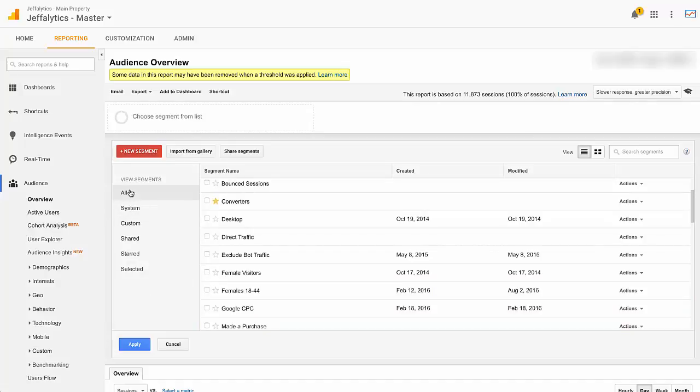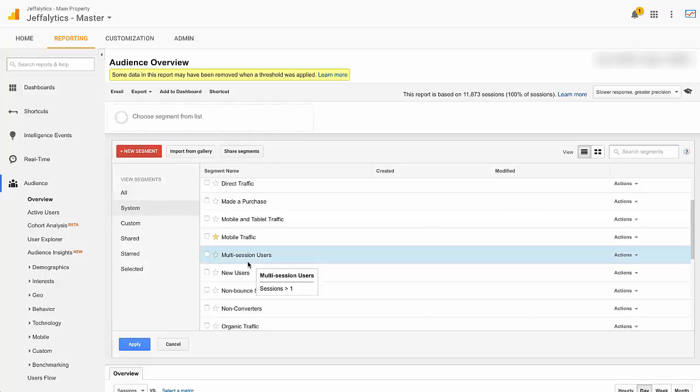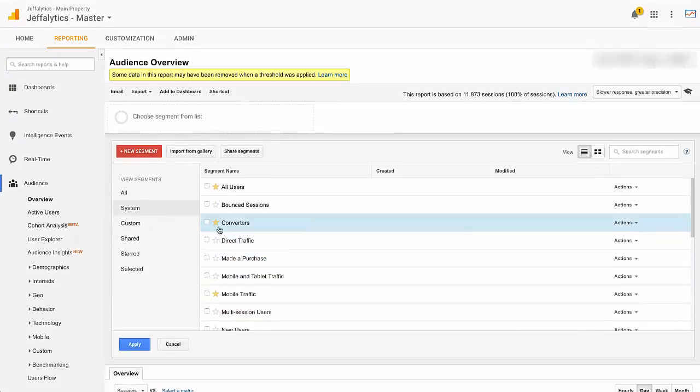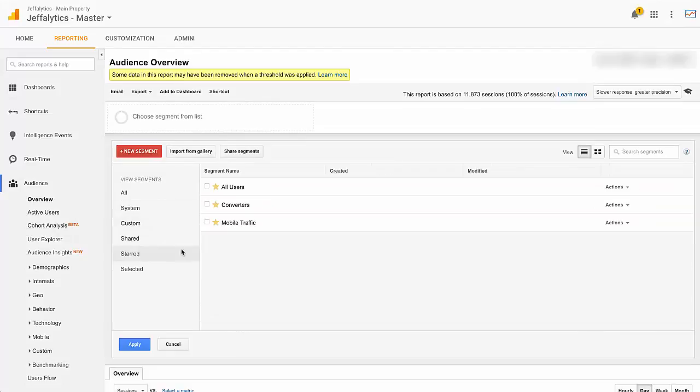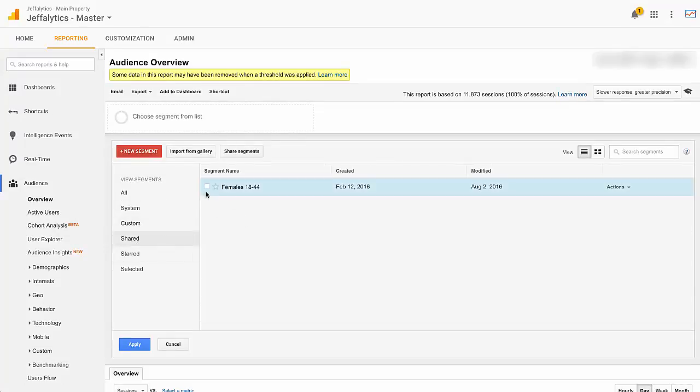Another thing is when you're looking at your segments, you're going to default to the all view. You can look at the system generated ones. I like to star the ones that I use often, so you can look at your starred reports. You can look at the ones that you've shared. Now notice that I've shared this. Now this is populated in here. Now notice that this is the only one that's in the shared because I haven't shared them across accounts, but every time that you do make a share with other people, this will be put into there.